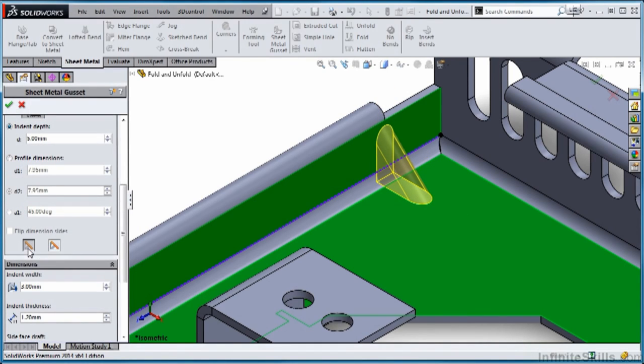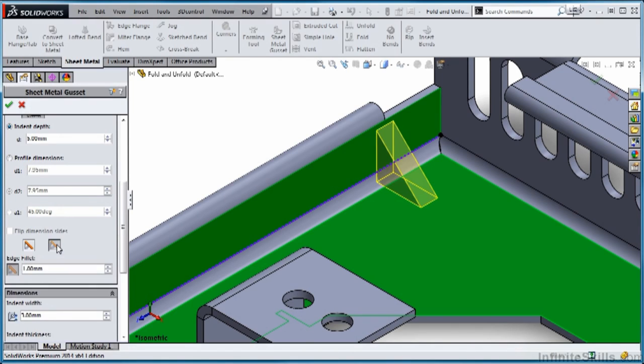Moving down the Property Manager, we can select between a rounded gusset, which we currently see on the screen, or a flat gusset. And notice when I select flat gusset, I will get a new option in the Property Manager. So I'm going to select flat gusset, and notice I can control the edge fillet. That will be a fillet on the very edge of this gusset.